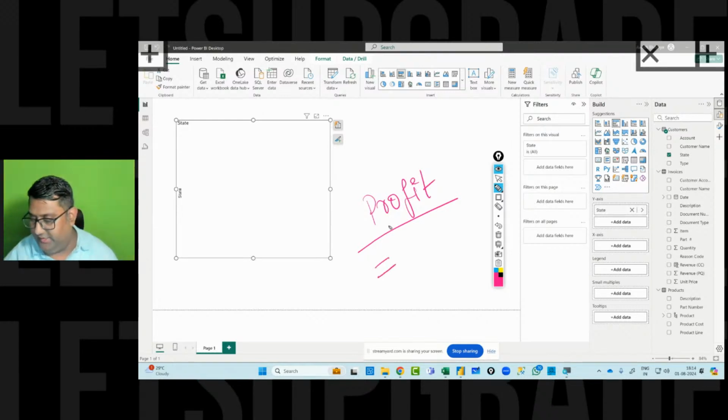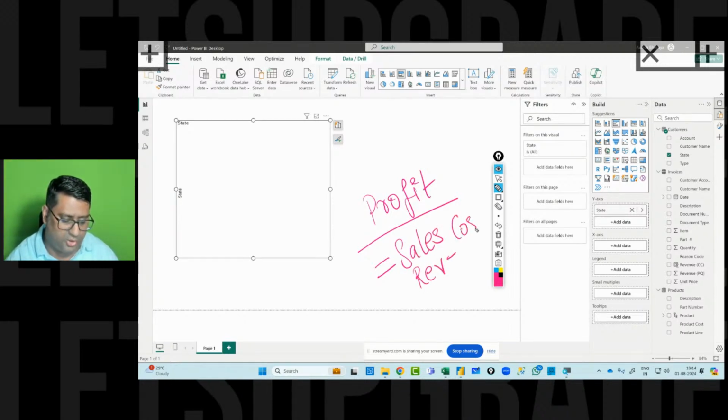So profit is equal to sales, or you can say revenue, minus cost. Sales or revenue minus cost. Now, yeah, it's SP minus CP. That's right.